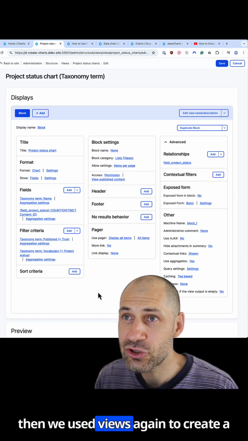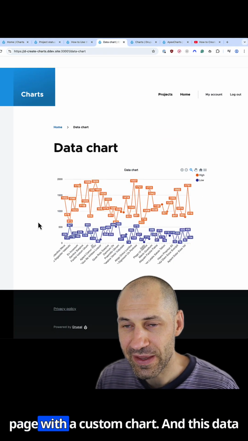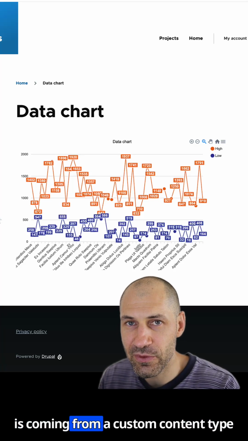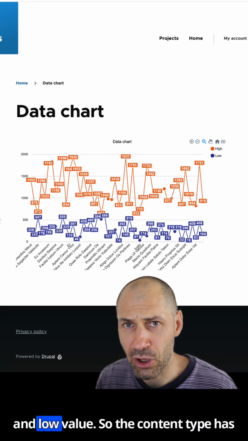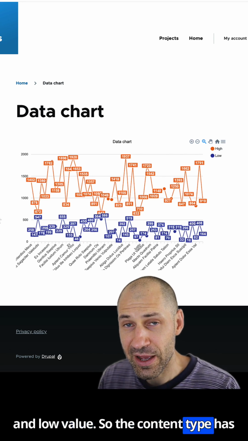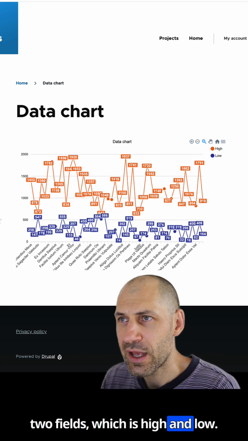Then we used views again to create a page with a custom chart. And this data is coming from a custom content type called data, and we are pulling in a high and low value. So the content type has two fields, which is high and low.